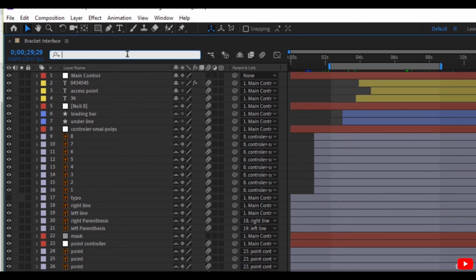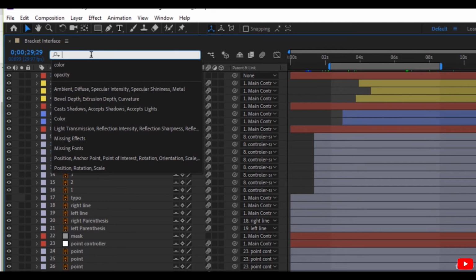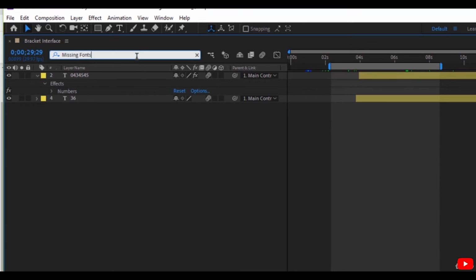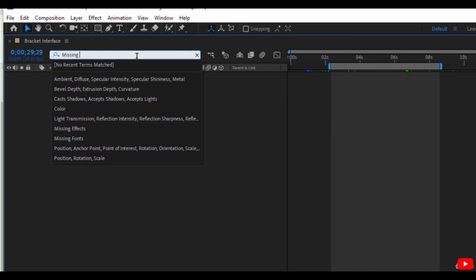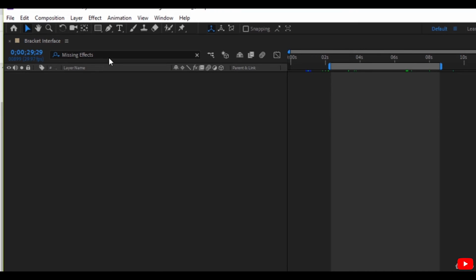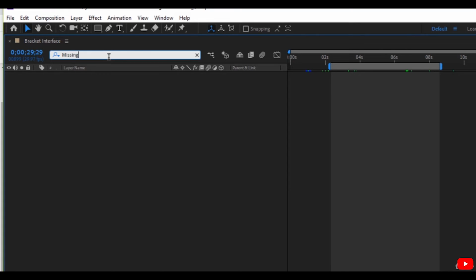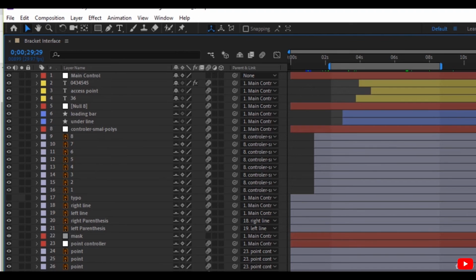You can search also for problems. You can search for missing effects, missing fonts. As you can see, you can search for missing effects. There are no missing effects, so you can work on the problem and fix them very easily. To access the search box very quickly, you can press Ctrl F.